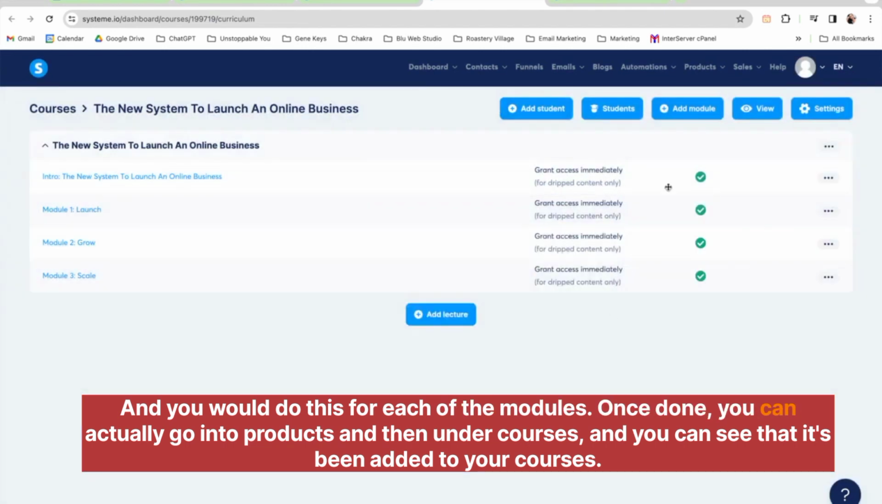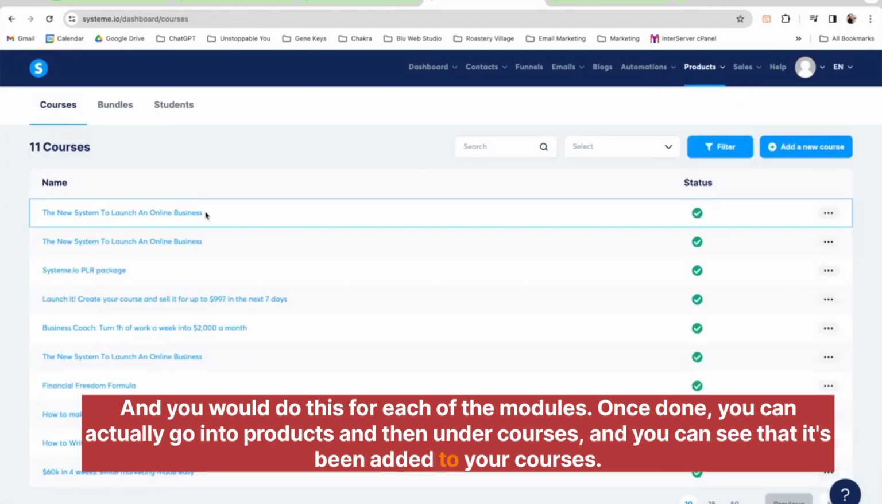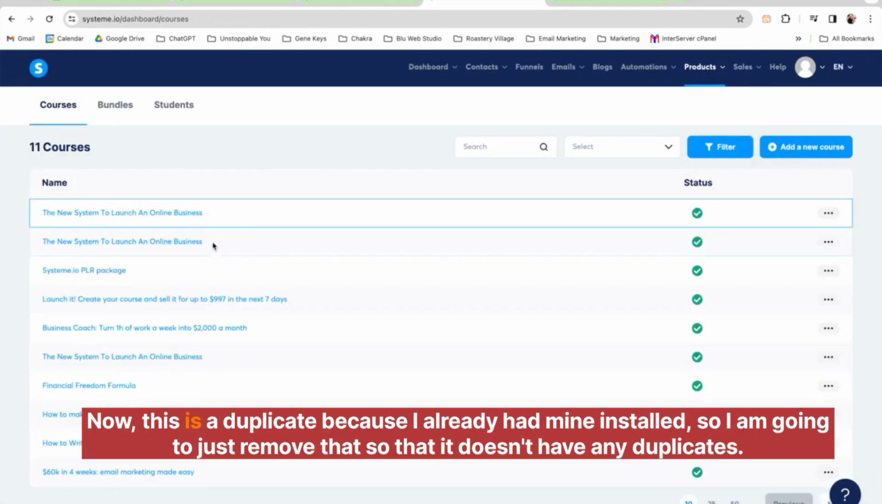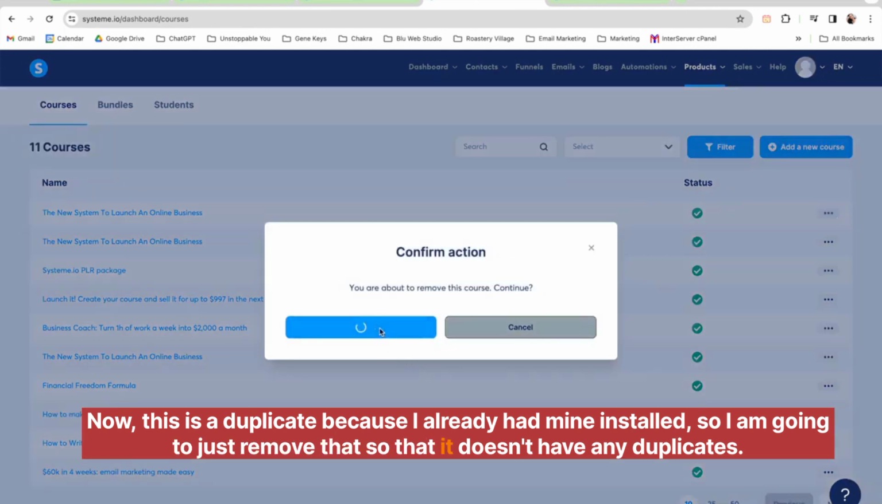Once done, you can actually go to the product, and then under courses, you can see that it has been added to your courses. Now this is a duplicate because I already had mine installed, so I'm going to just remove that so that it doesn't have any duplicates.